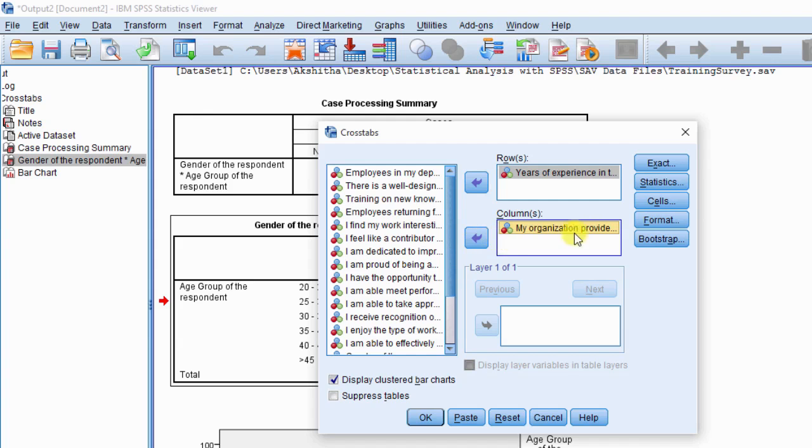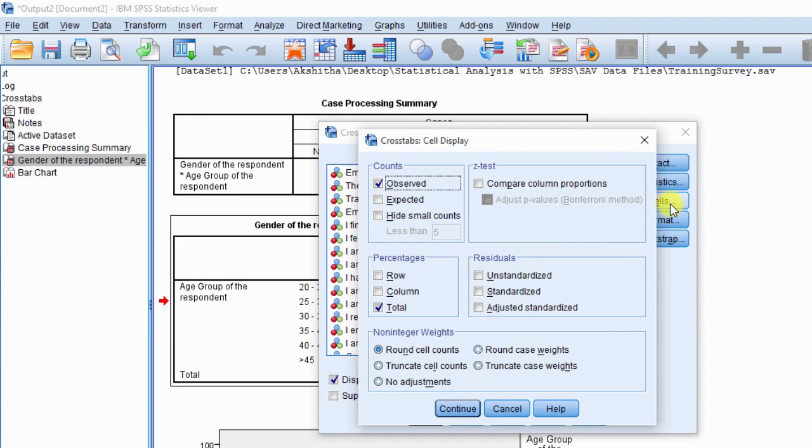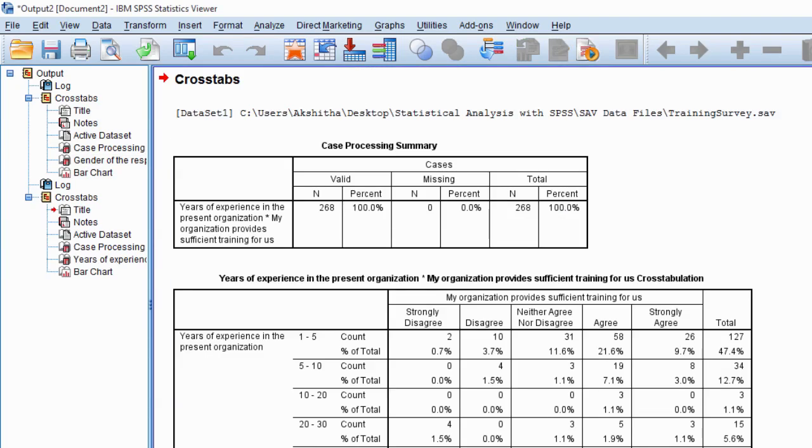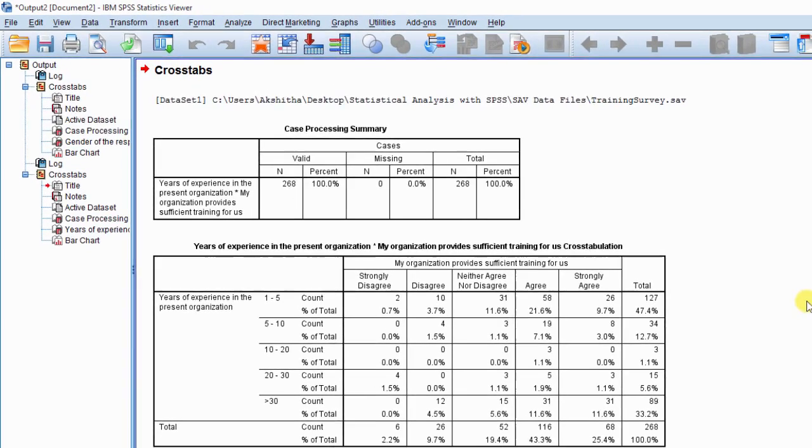Next, click on the Cells button. From the options provided in percentages, select Total. This gives you the percentage values along with a count. Then, click on the Continue button. You are back to the Crosstabs dialog box. Here, select Display Clustered Bar Charts and finally click on the OK button. Results are presented in a new Output Viewer window.